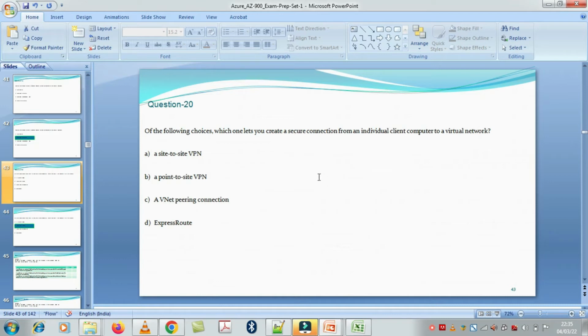Sorry, that is my bad. Again, the answer for this one is point to site, because here it's not site to site, that is, one virtual network to another virtual network, which is called site to site. But here what you are talking about is point to site, that is from one client computer to a virtual network. So the answer for this one is point to site.